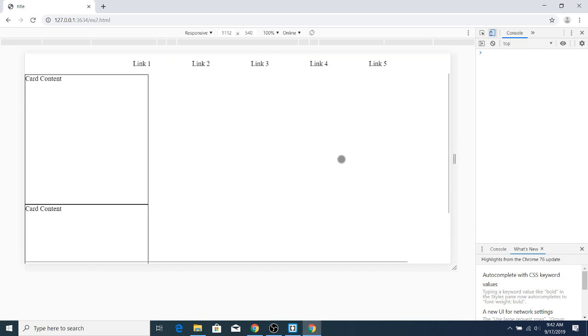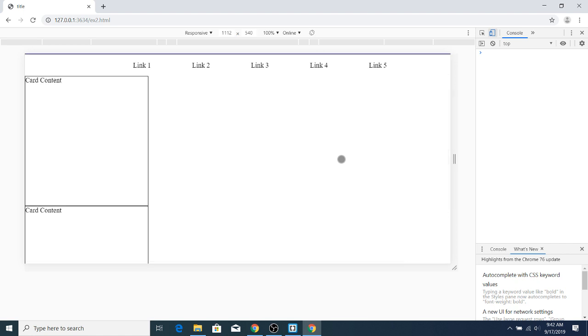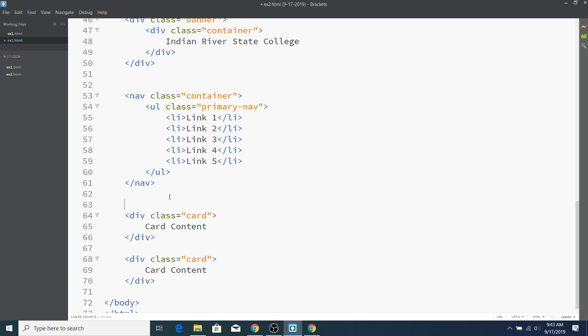Okay, so we're almost there. What we can do is wrap it inside of another div because we want these things to be side by side, and we're going to call that content. So not container, we're going to call this content because this is going to be the main content of our page. It's not going to be header content, it's not going to be footer content.